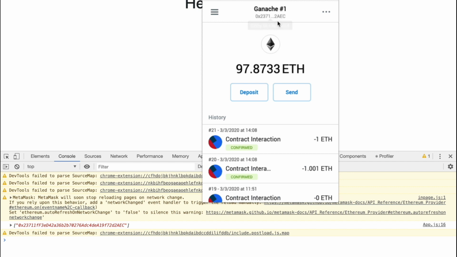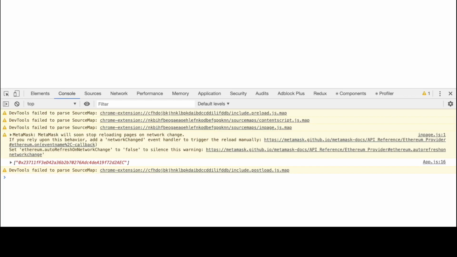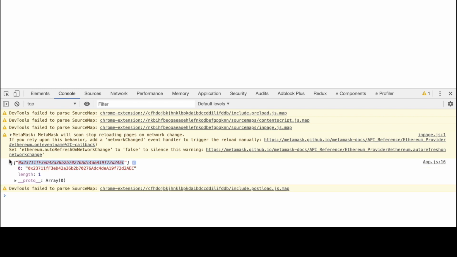So, 2AEC, right? 2AEC. That looks correct. And you'll see this is inside of an array. So really this could be multiple accounts, but there's only one inside of here. And the first one is the account that we want to connect to. So we can just fetch that out of the array.